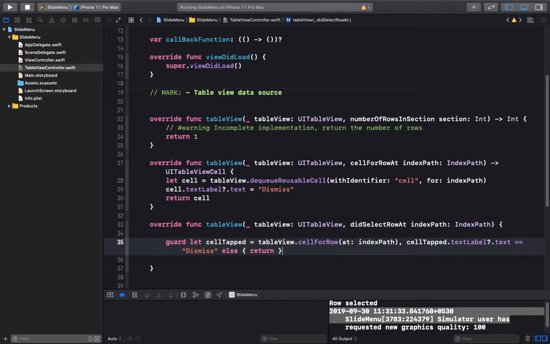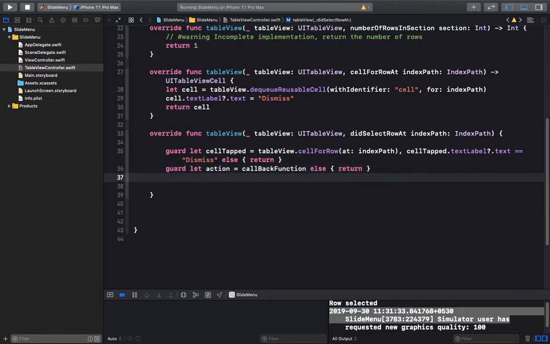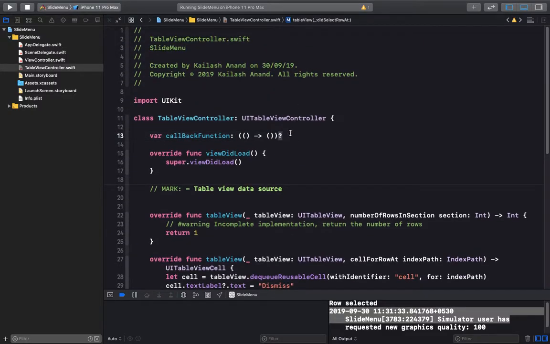So now if it is dismiss, we're going to come down here and say guard let action is equal to callbackFunction else return, and we'll just call our action just like that. The reason we're creating this is because callbackFunction is an optional.